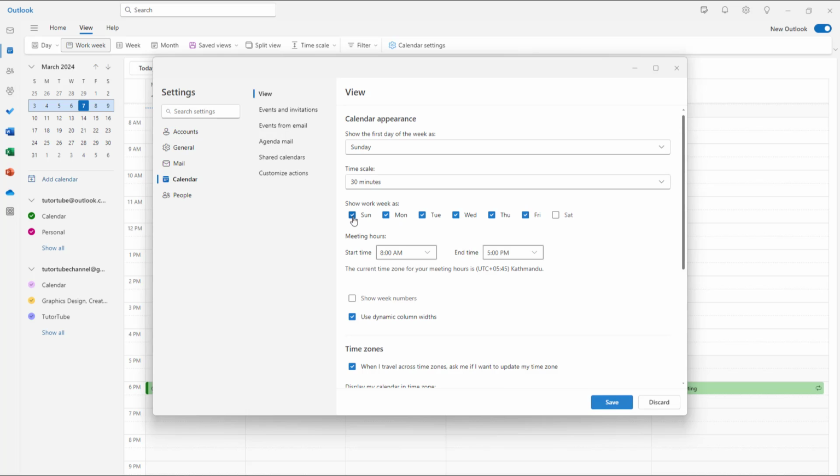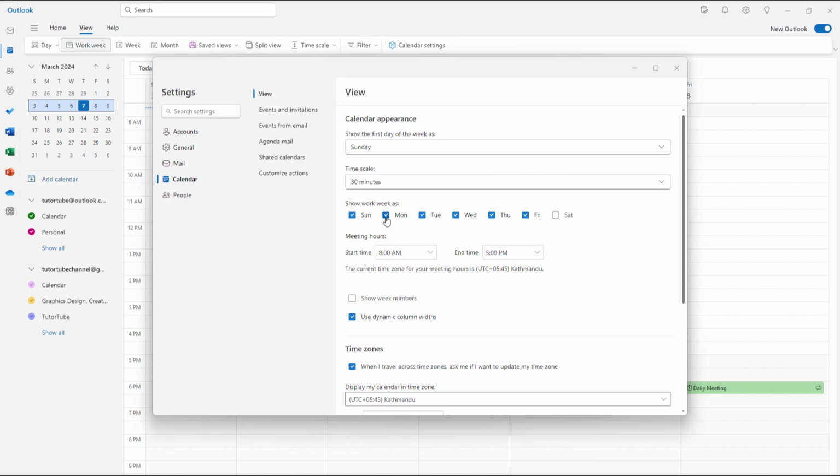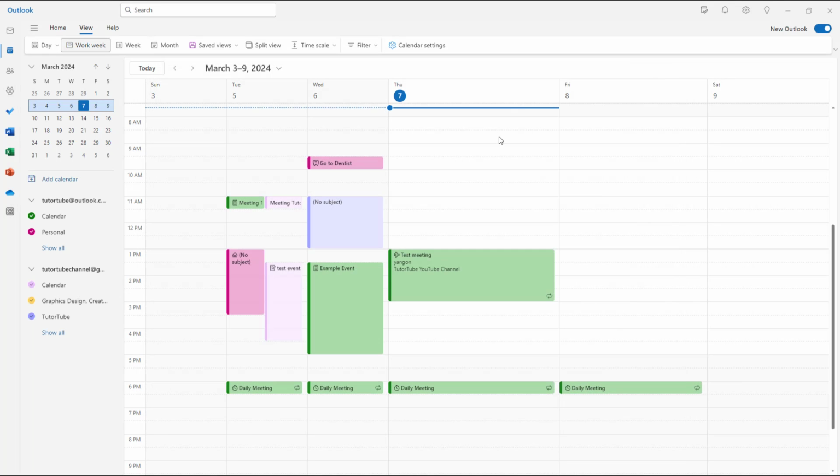Let's say Sunday is a working day right here. So once you press OK, just like this, now you can see Sunday through Friday over here. Similarly, let's say for example, Monday isn't a working day, but Tuesday through Saturday is. So once you go around, you can select all of these right here and the Sunday as well, press OK. And then instead of Monday, you see Sunday, Tuesday, Wednesday, Thursday, Friday, and Saturday right here.